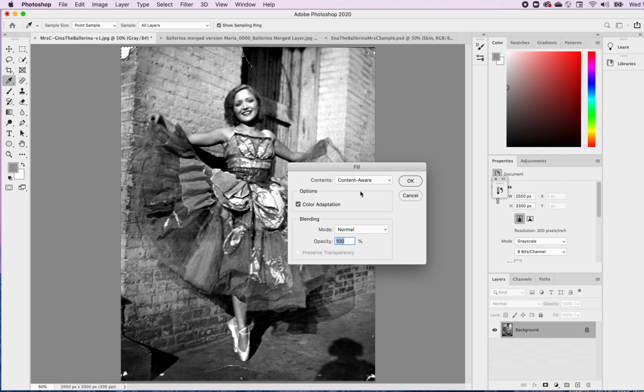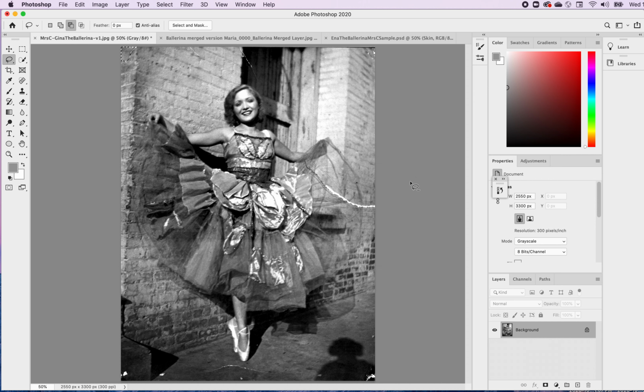And basically, that simply means that Photoshop has familiarized itself with the pixels that are surrounding this location. And so it is going to put in what it thinks is going to fill this out correctly. So when I hit OK, you see it just filled in. I'm going to hit Control D, which means deselect.